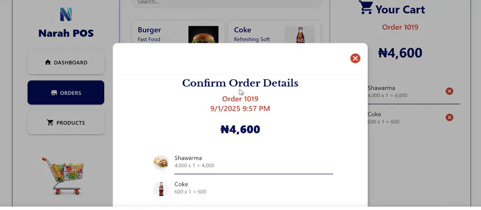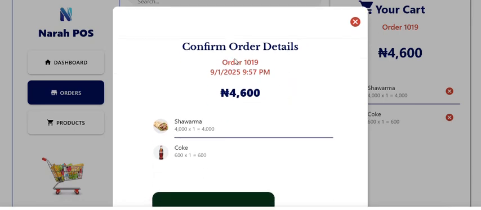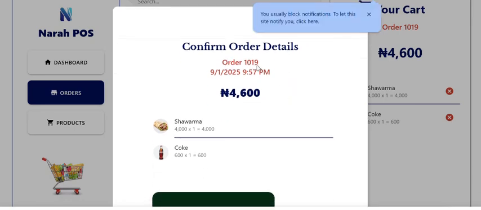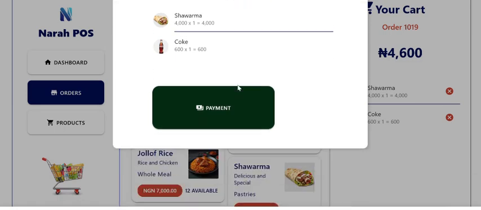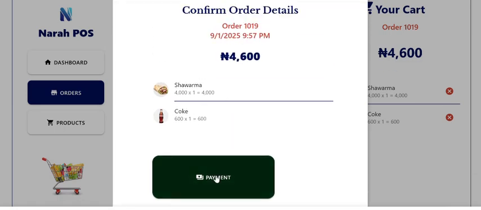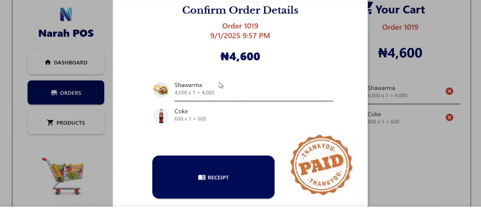Okay, so it says confirm order details. We have order 1019. Okay, this is the time we are making this order, and then this is the total for it. So now here if there's payment made, we can just go ahead and say payments. So once that is done, it gives us a paid stamp here, so we can go ahead and generate the receipt for this transaction.